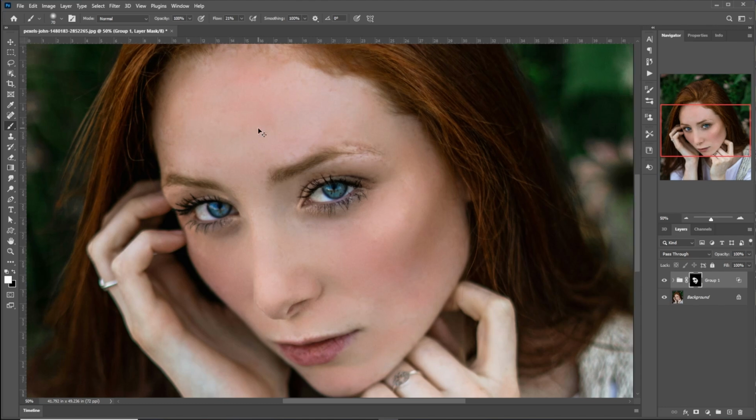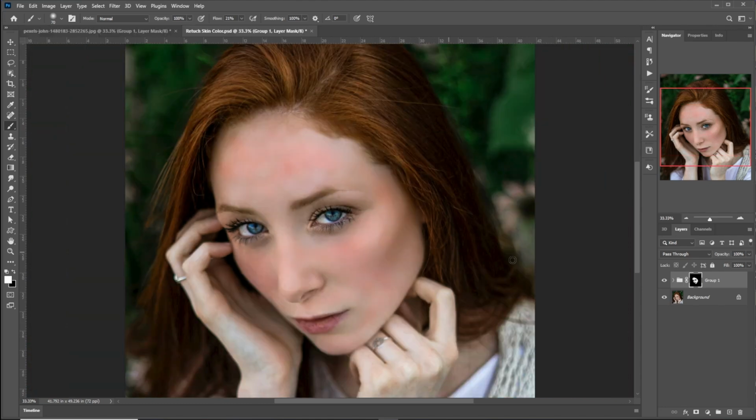Once satisfied, zoom out and review the entire image. If needed, lower the group's opacity slightly for a subtle finish. And that's it! You've successfully smoothed skin while maintaining natural texture using non-destructive Photoshop techniques.